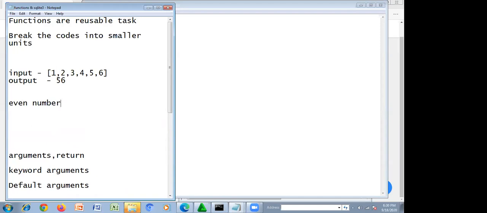2 square, 4 square, 6 square. Is it Palani sir? Yes, ma'am. 2 square plus 4 square plus 6 square. I really appreciate Palani sir. Thank you, Palani sir, for your answer. Exactly, this is the logic behind.